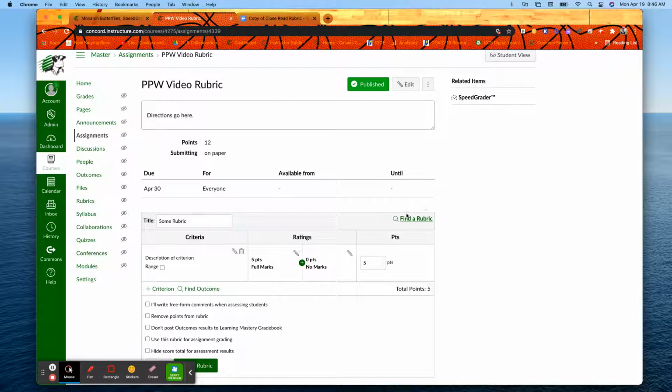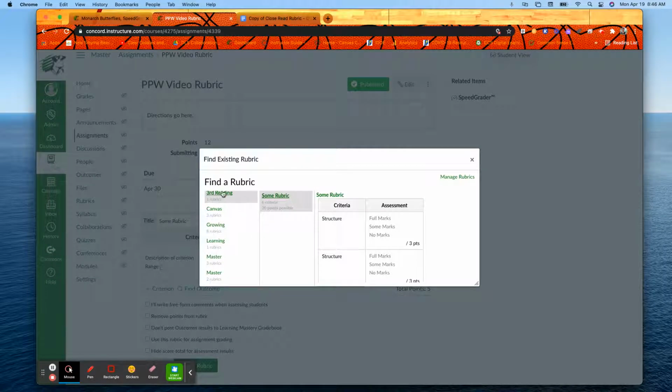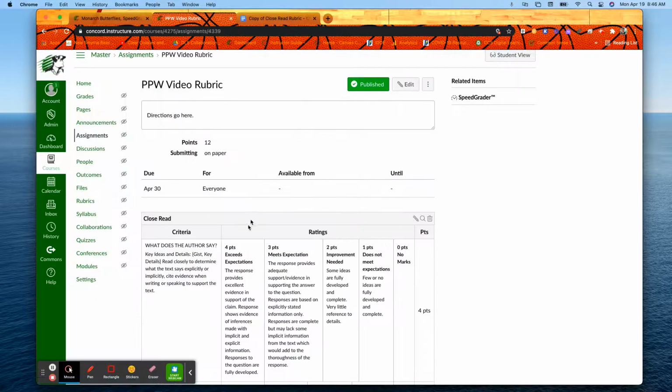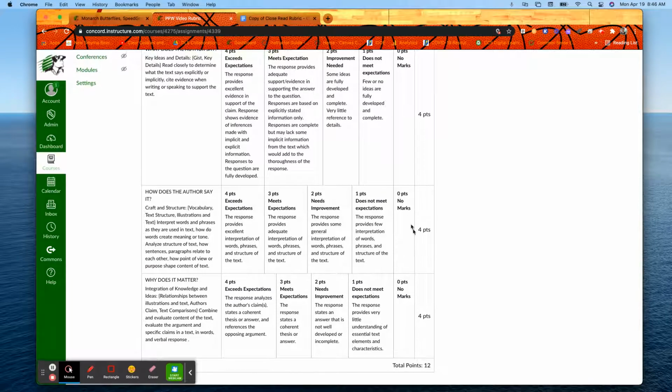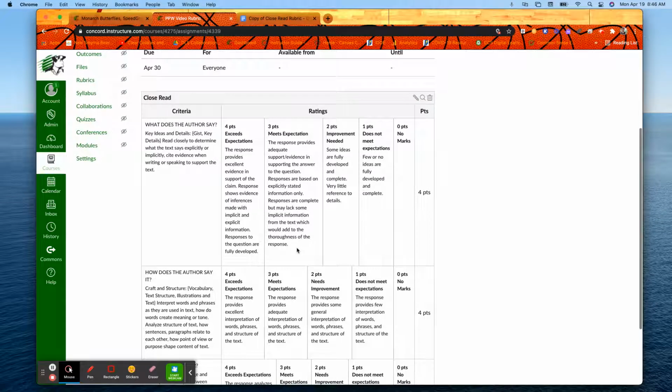So since I already have it created, I'm going to do find a rubric. The nice thing about rubrics too is I can pull them from other courses. So I have all of my courses right here. So this one was from my master course, and there's my close reading one. Click on close reading, and it's going to attach it there for me. Now, when the students open this assignment, they will also be able to see the rubric so they know what they're working towards.